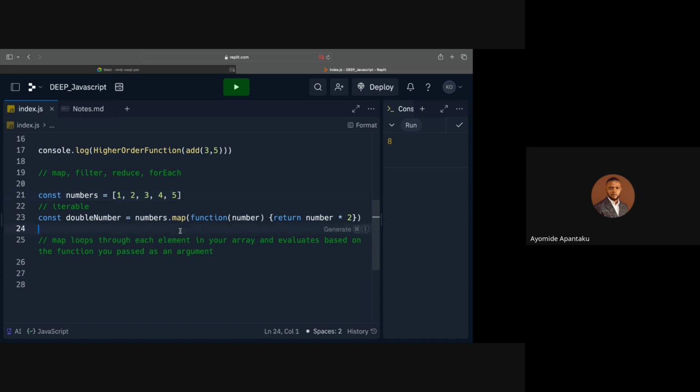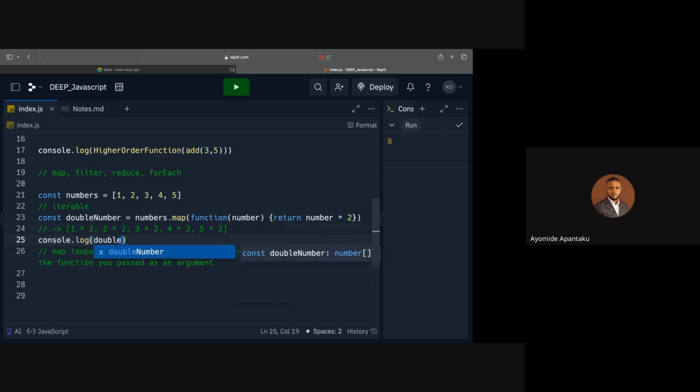So what does this do? It goes through each of the numbers in our array. It gets to 1, and it multiplies 1 by 2. It first of all creates a new array for us. Now it comes to 1, multiplies 1 by 2, comes to 2, multiplies 2 by 2, comes to 3, multiplies 3 by 2, comes to 4, multiplies 4 by 2, like that until the end. Then it returns a new array with double of each of the values. So now let's console log double numbers.